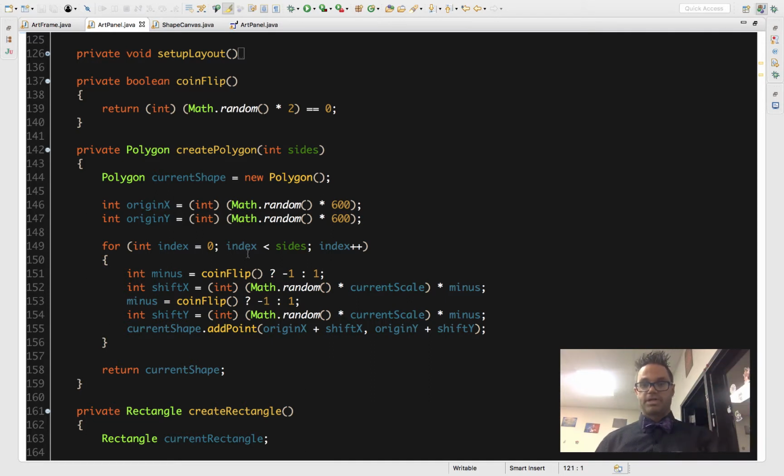So I'm going to go up or down on the shift x. I'm going to go left or right. If I have a minus, obviously I go left. If it's a positive, I'm going to go right because I'm going to increase the value if it's a positive value. And then I'm reassigning to minus because, again, I want to have this be somewhat random. Again, coinFlip plus or minus 1. And then I'll shift it again.